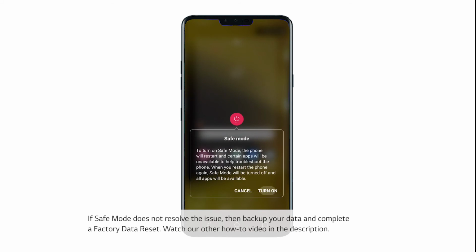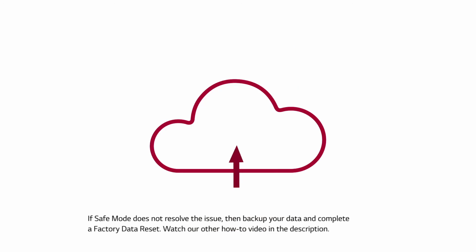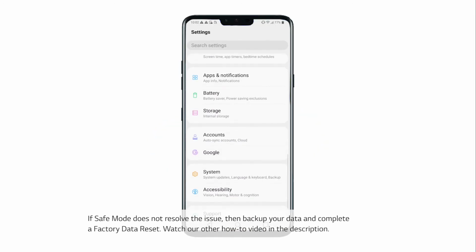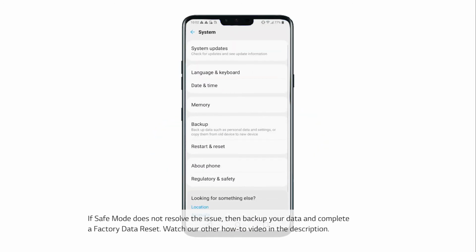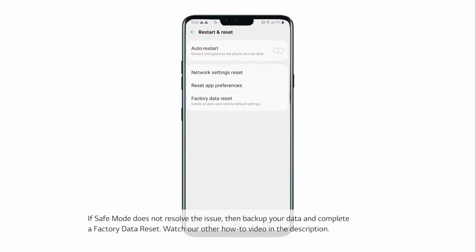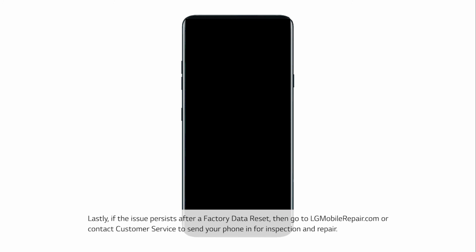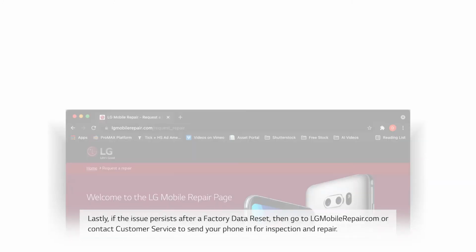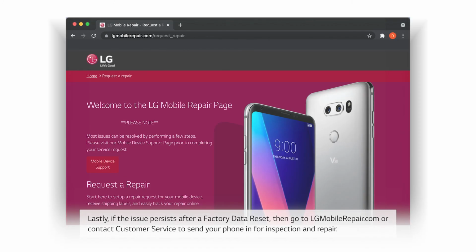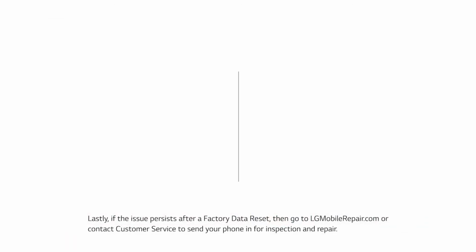If safe mode does not resolve the issue, then back up your data and complete a factory data reset. Watch our other how-to video in the description. Lastly, if the issue persists after a factory data reset, then go to lgmobilerepair.com or contact customer service to send your phone in for inspection and repair.